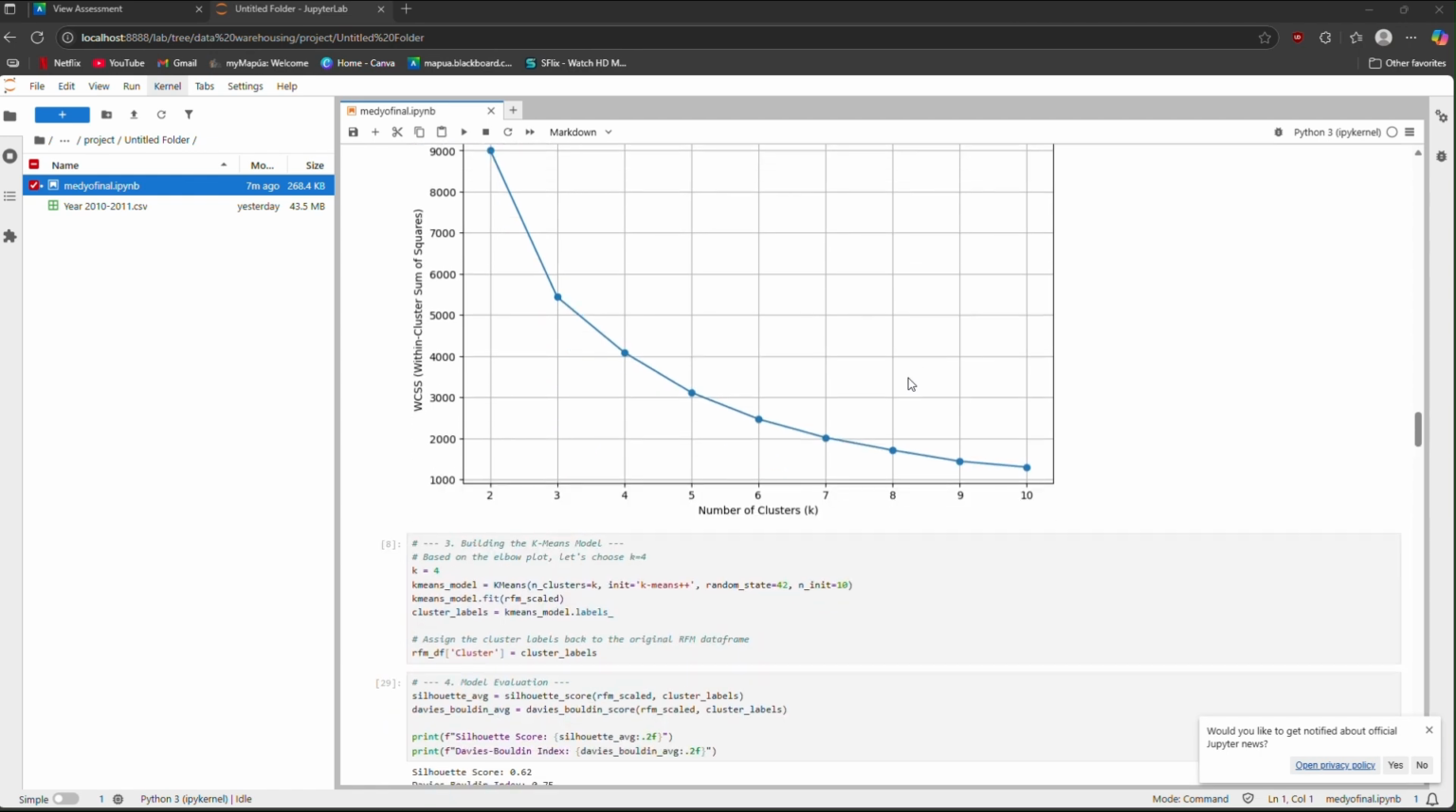And therefore, based on the shape of the curve, we selected k equals 4 as the optimal number of clusters. This value offers a good balance between model simplicity and cluster performance, helping us avoid both underfitting and overfitting.